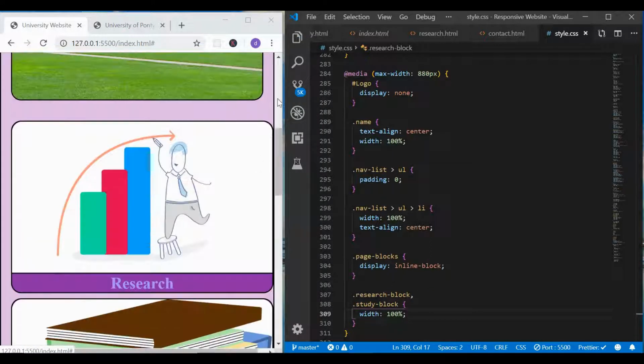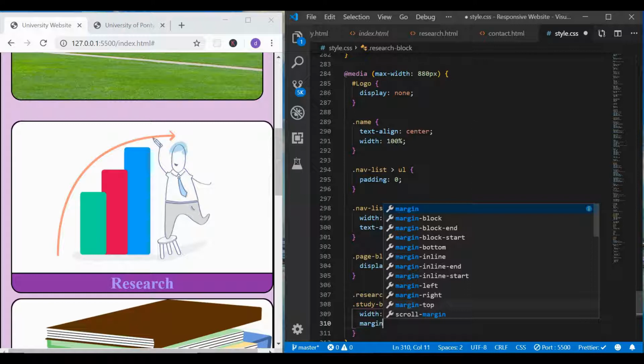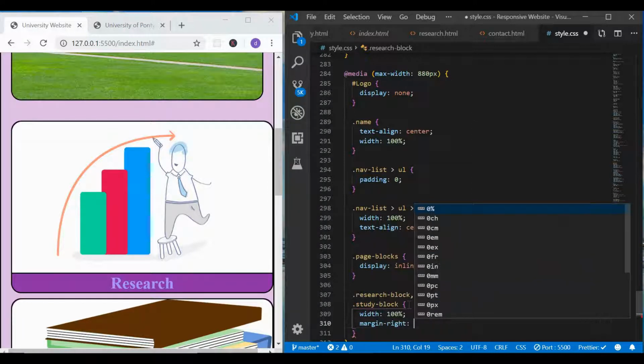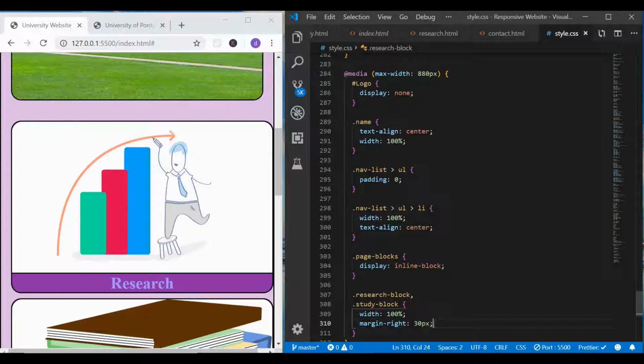So that's good. We just want there to be a margin on the right side, so we will write margin right 30 pixel. I think these should be here.